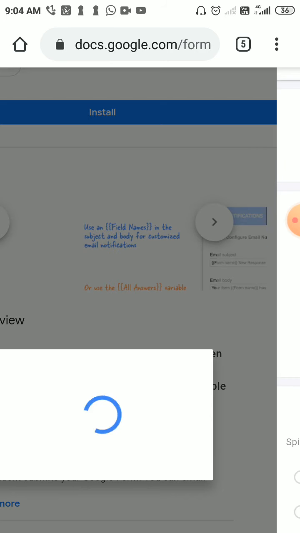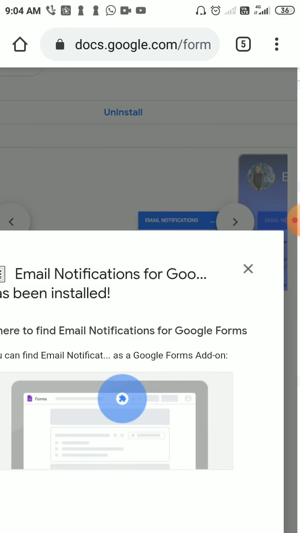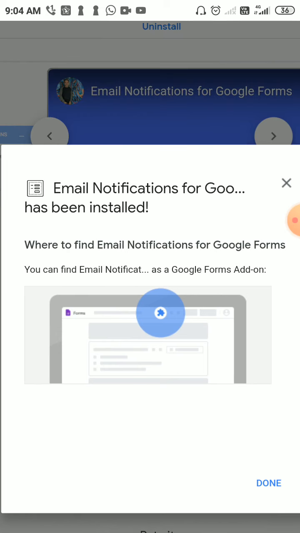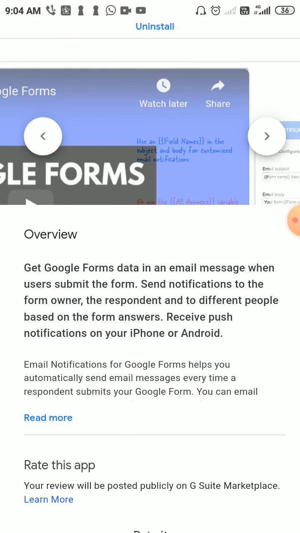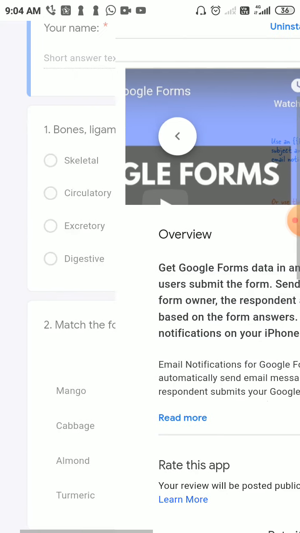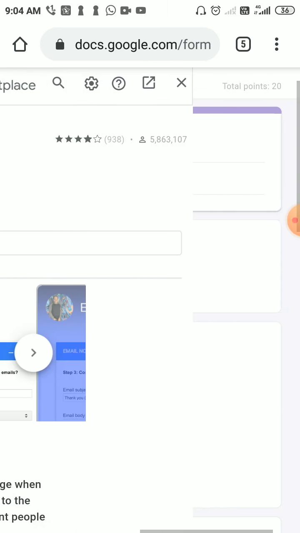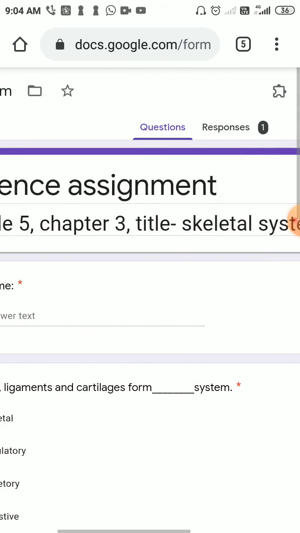When you click this allow button, it will scroll and it will show that email notification for Google has been installed. Then click this button done. After clicking done, you need to close this notification, close this pop-up. So this is our Google form.